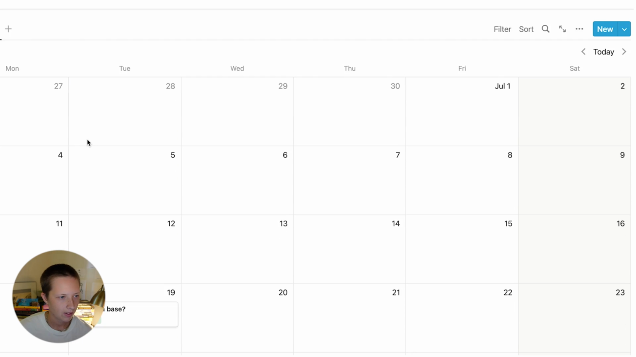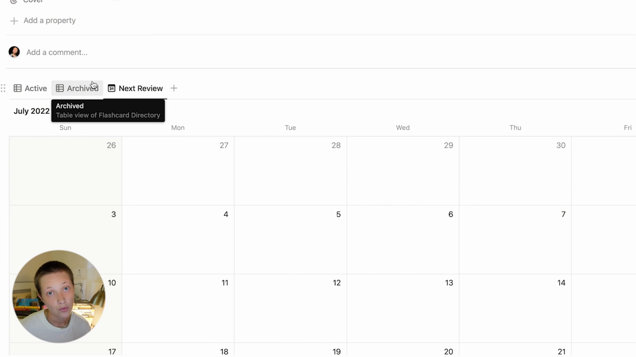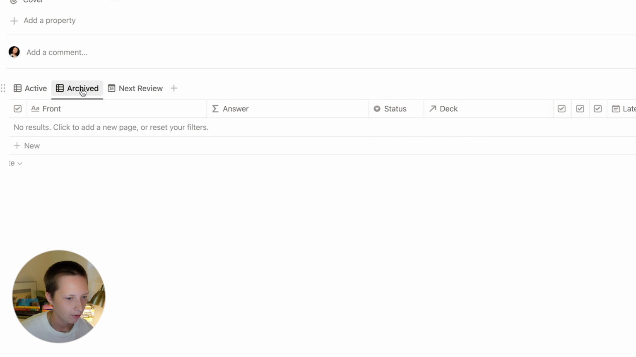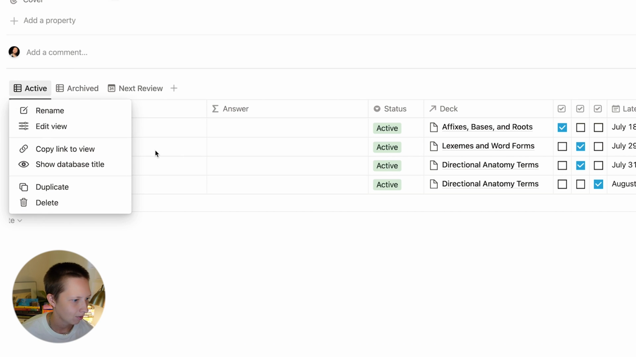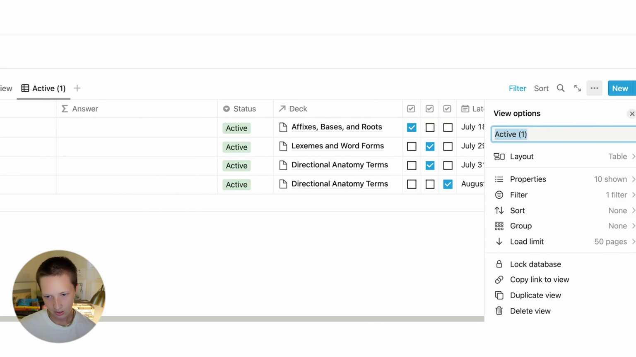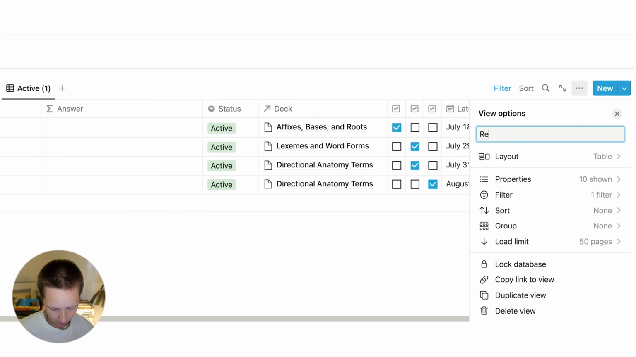Click away. The next view I want to make is for today. So I want to collect everything and I kind of want it in the same view like this. So I'm actually going to click Active again and Duplicate and rename this view to Review Today.